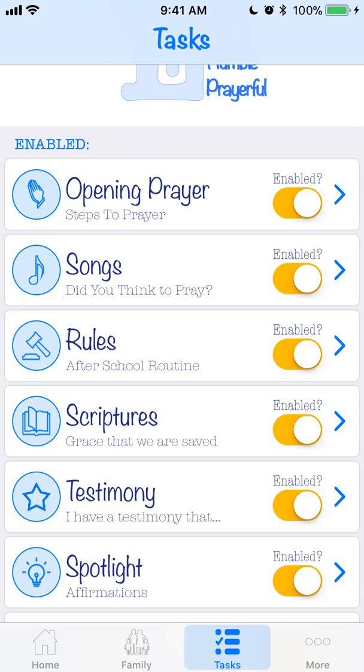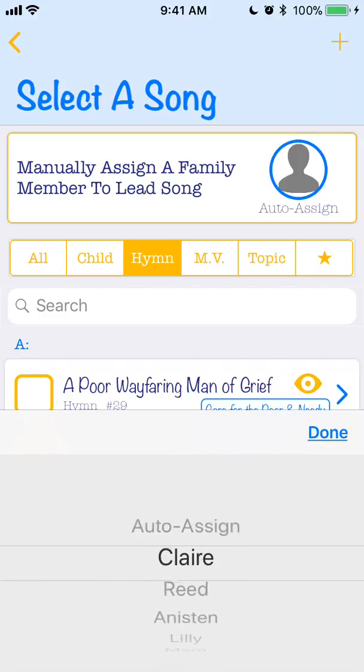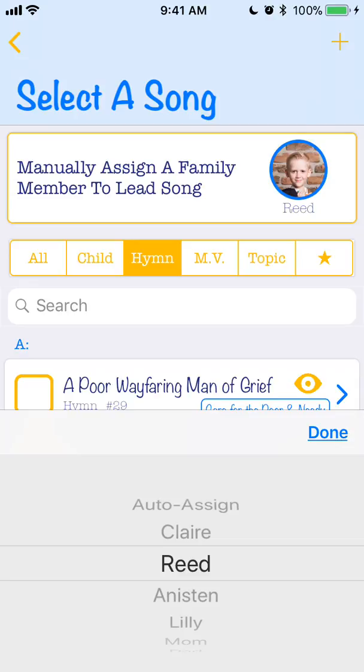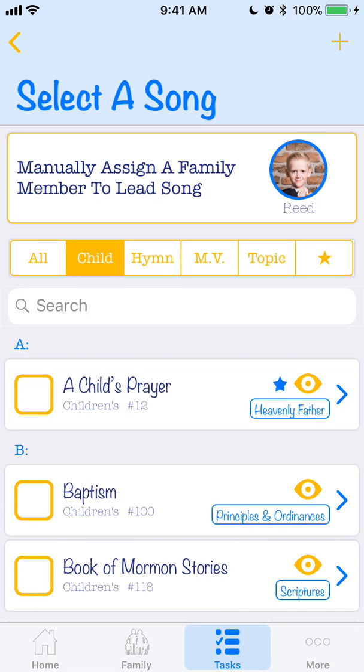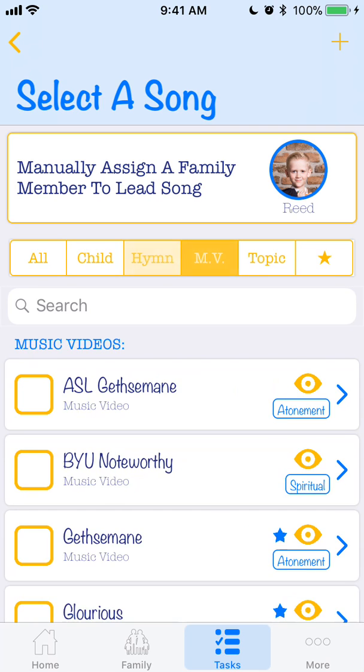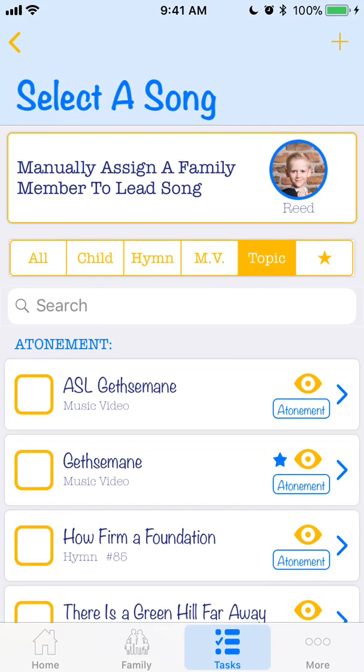Now, what about songs? It's a little different. When I click that row, because there are many songs to pick from, it looks a little different. Still, I can manually assign somebody to this particular task. For instance, in this case, I've maybe picked Reed to manually assign. Remember, this is assigning them permanently to that particular task. Now, you'll see at the top there are categories that I can filter by, maybe children's hymn books, the children's books, excuse me, and then the hymnals. MV stands for music videos, or I could search by topics. Any of those filters will allow me to narrow my search.